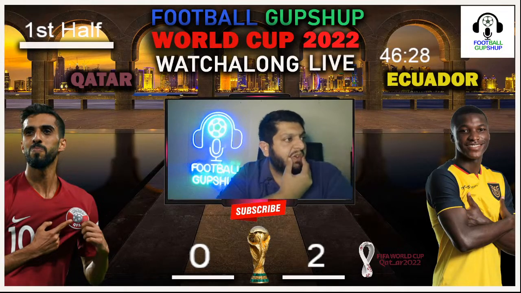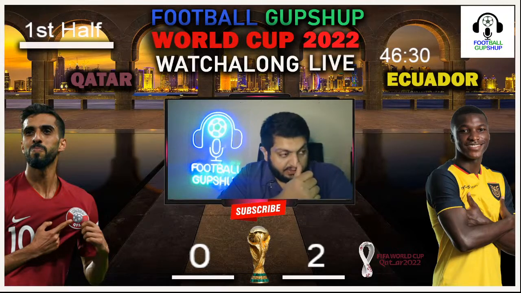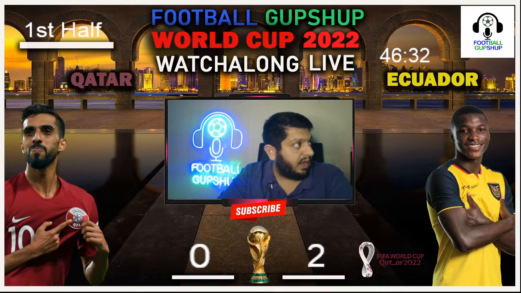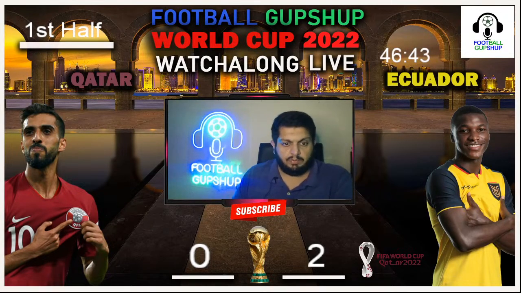Right now, the ball has gone out, and this is going to be very interesting. The ball has gone out, and right now, 3 minutes remaining. Let's see before the end of this halftime if we can see Qatar getting that goal. It is going to be really interesting to see what is going to happen over here.